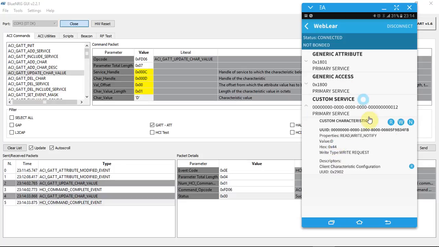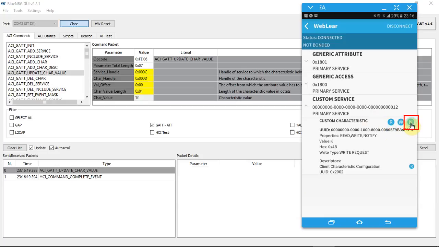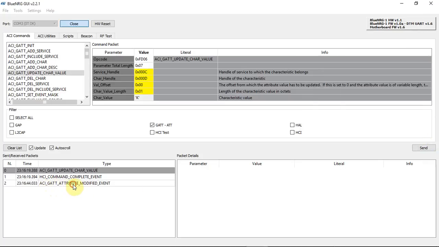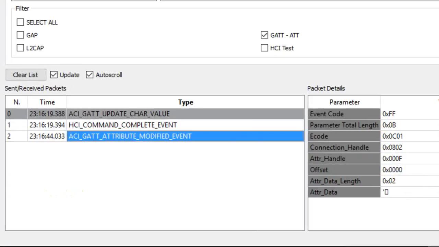Now, if you want your application to see the actual character without clicking over and over again the refresh, what we need to do is click on application, and this is the N. So now that I've clicked N, I have a new event, attribute modify event, and that tells the GUI in the BlueNRG-1 that the mobile phone has entered the notification sequence, and now anything that comes up will be notified immediately in the mobile phone.